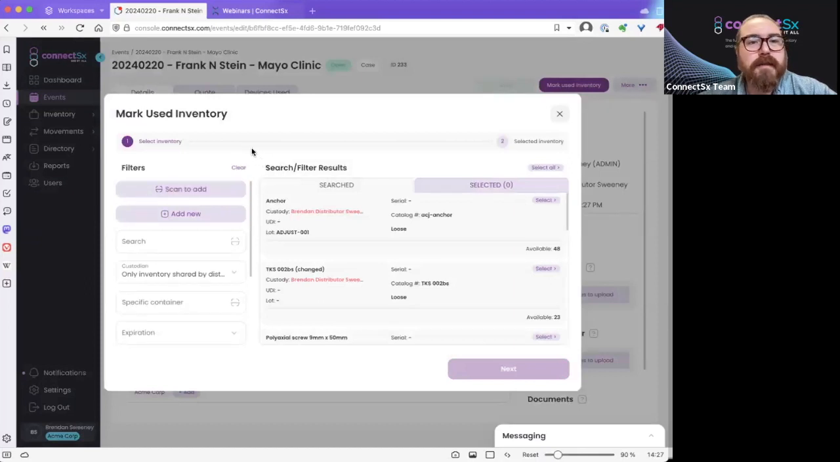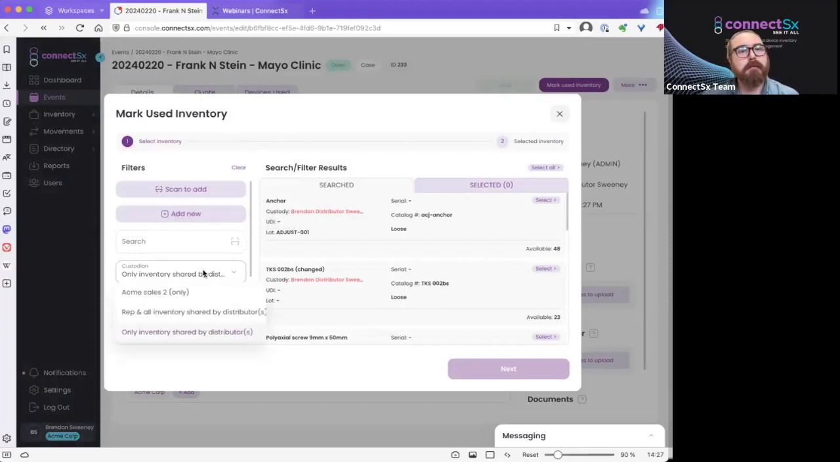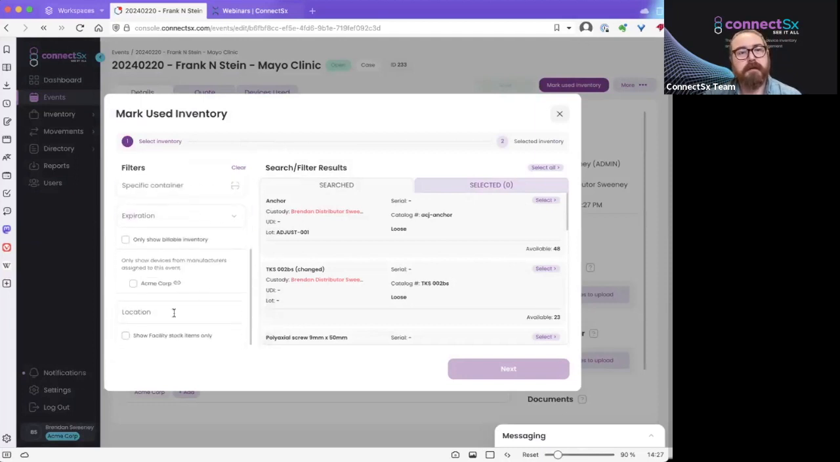So at this stage, I am a sales rep. I'm entering this case, and I want to make sure I'm pulling inventory from my distributorship. I want to do two different things here. First, I want to turn on the show facility stock items only. That is how we're going to make sure we're not using any live inventory. This is only the inventory that's previously been sold to the facility.